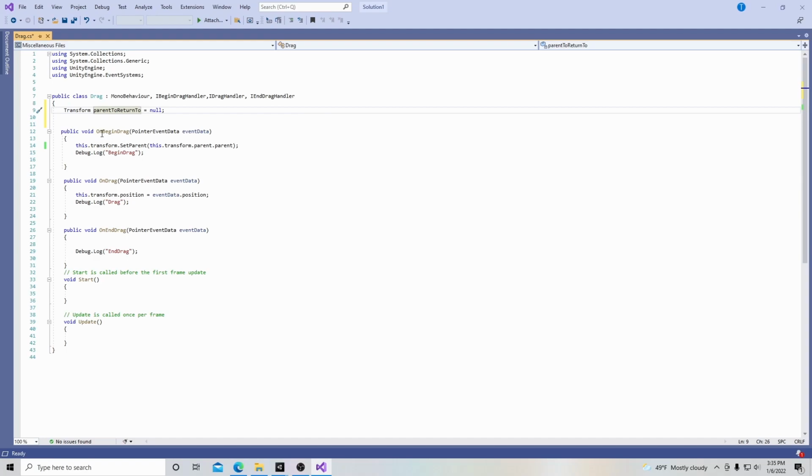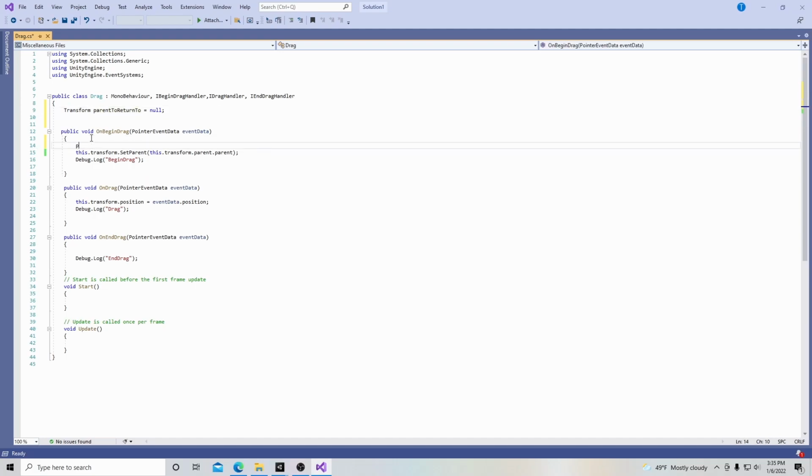And now down here in our begin drag, we're going to say that parentToReturnTo is going to equal this.transform.parent. So we're just saying parentToReturnTo, when we begin drag, is going to be transform.parent. And then down here at the end of our drag, actually, we're going to say that this.transform.SetParent is going to be parentToReturnTo. So that happens at the end of our drag.